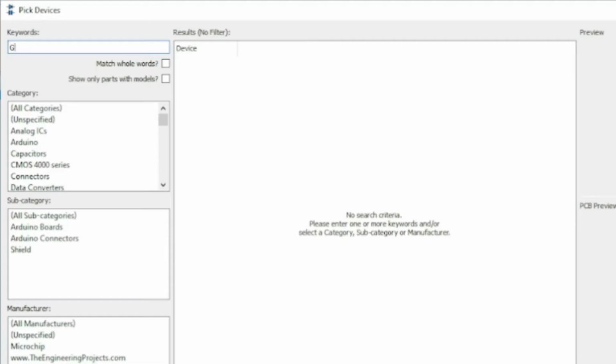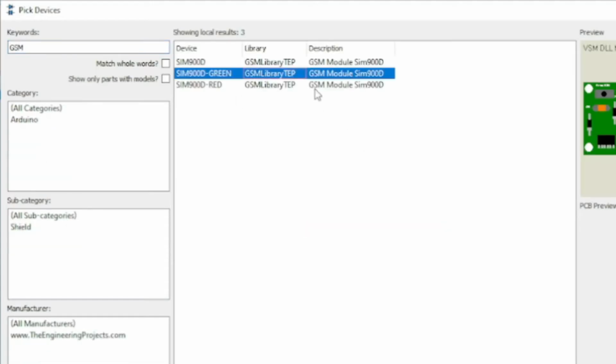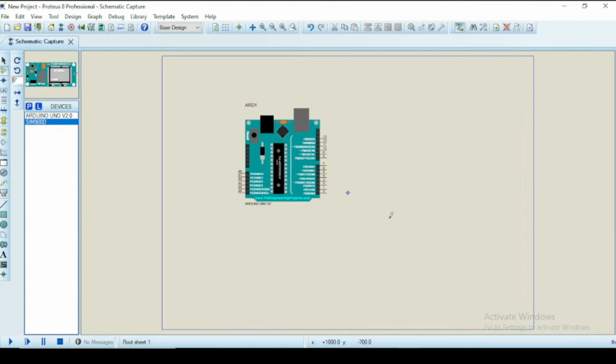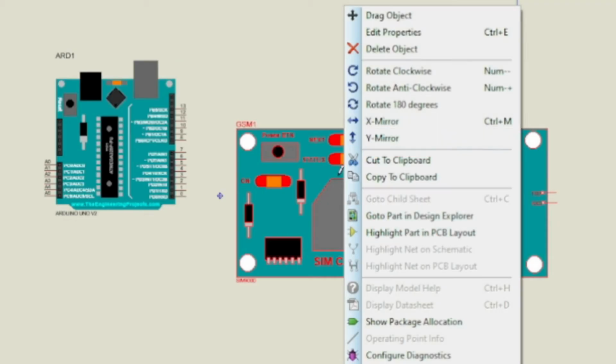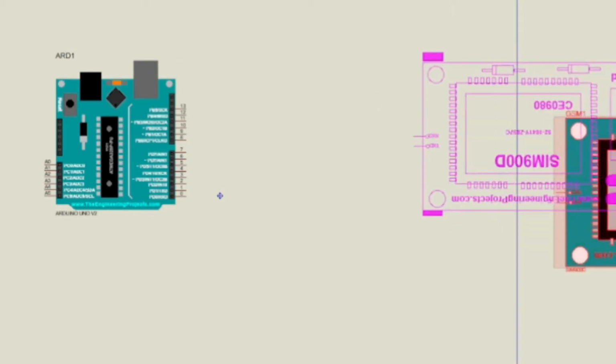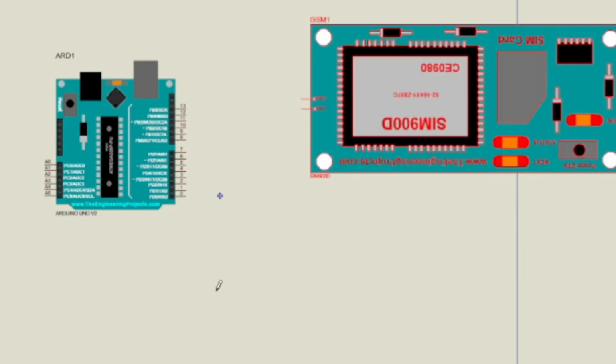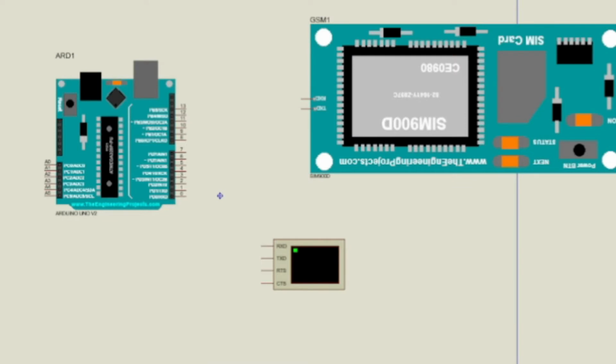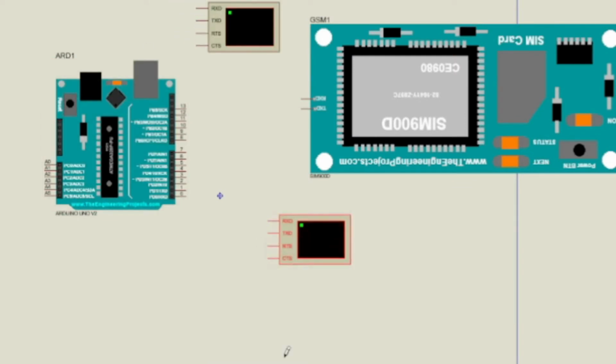Now open a new Proteus project and search for Arduino and GSM, which we are going to use for this tutorial. You can choose one of the GSM modules, the only difference is their color. Drag and drop the two components on the working area. Now we need two virtual terminals. One to accept serial input and the other to display our text message, which means it will serve as a virtual phone.